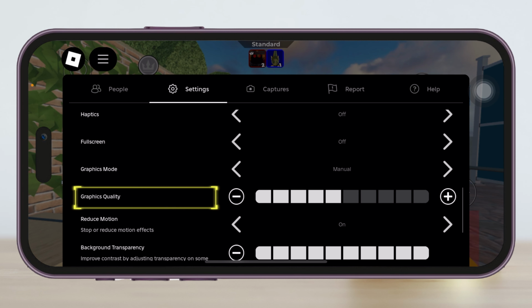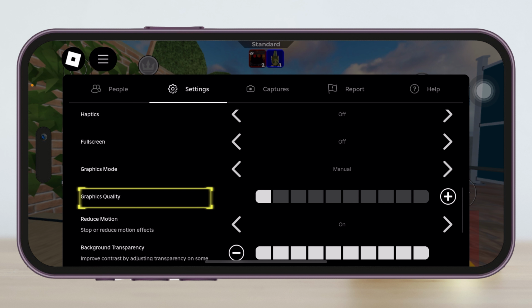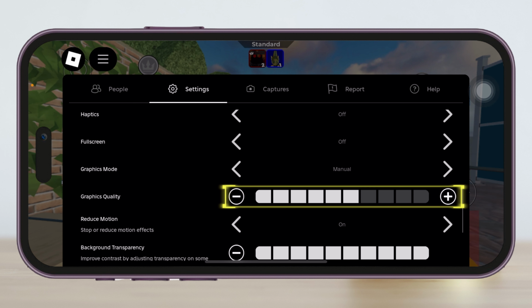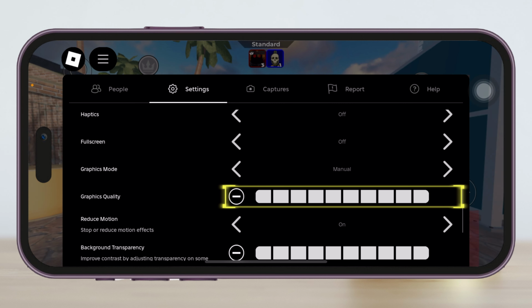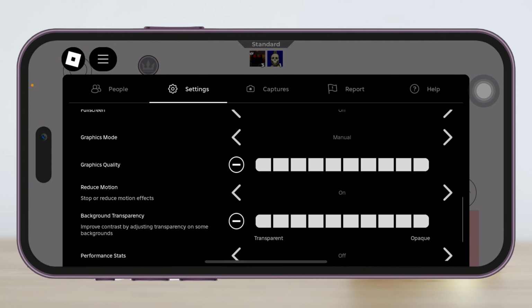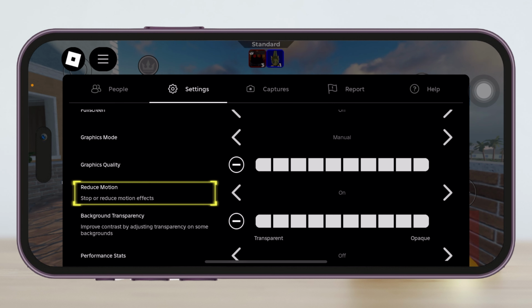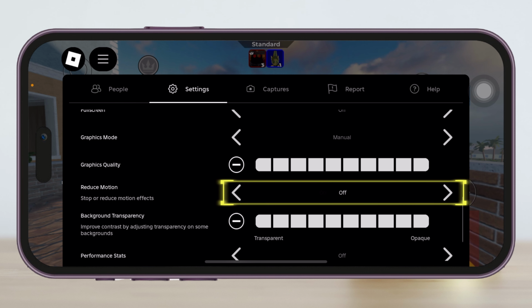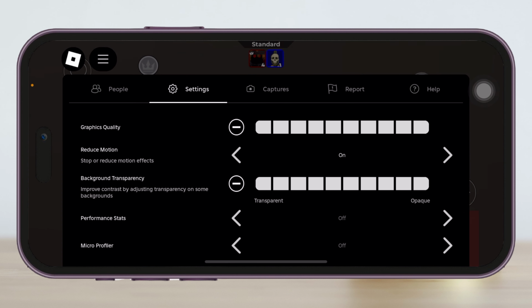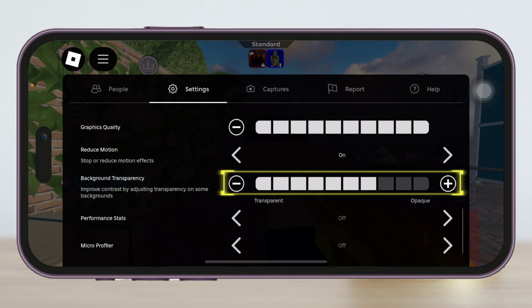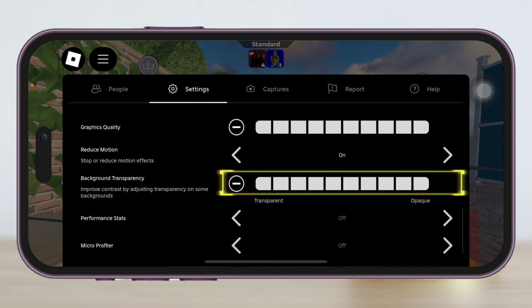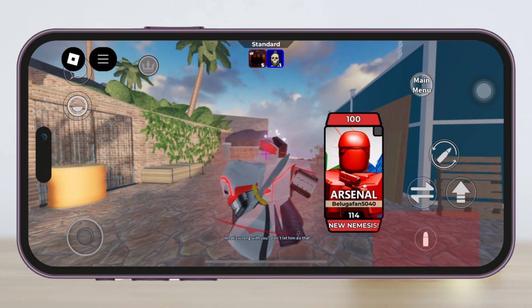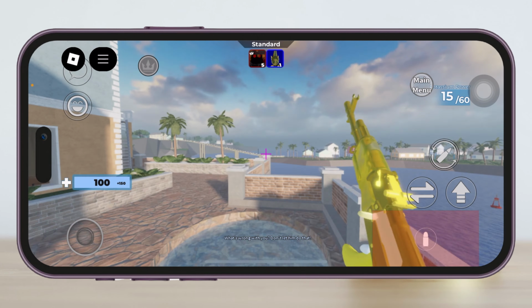So graphics, if your graphics quality is very poor, you just need to increase the graphics quality from here. You just need to go all the way to the high, and set the high graphics settings. And also you'll get to see the reduce motion, so you can enable or disable this option from here. And also you'll get to see the background transparency. You can actually adjust the background transparency from here, and once you have set this up, you'll get the best experience with the best graphics settings on the Roblox mobile.